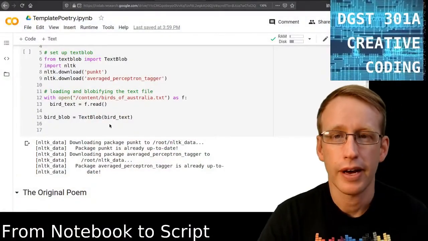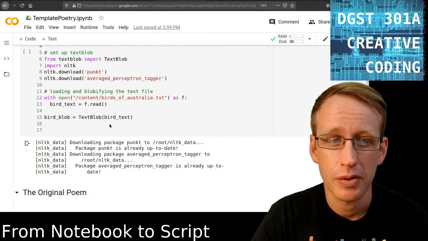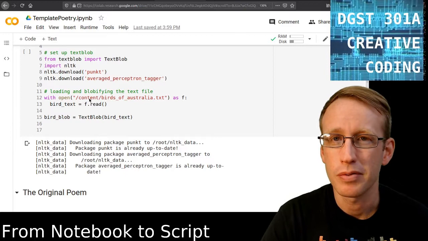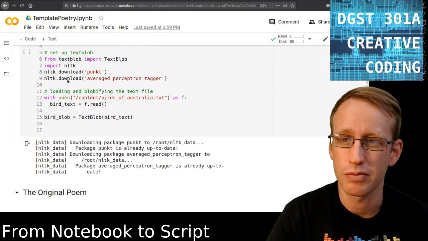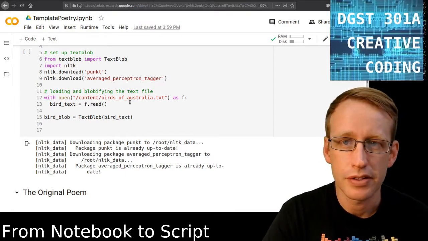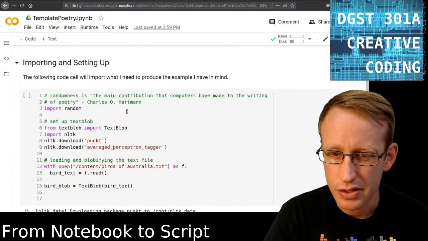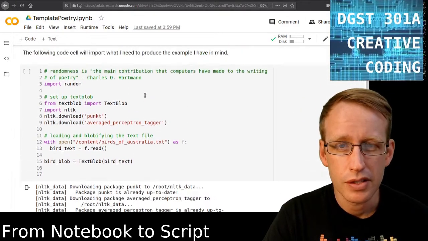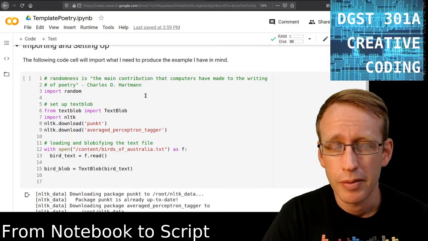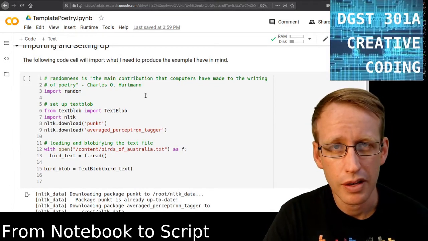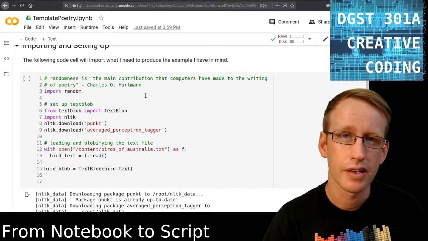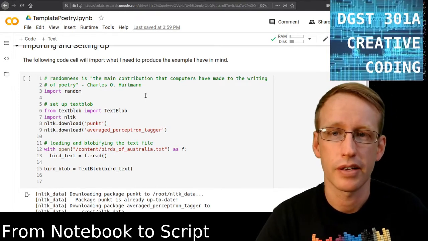I'm going to look at this example project that I created earlier. This is an example of using a template of one poem to generate new poems. And it's the template based on This Is Just to Say by William Carlos Williams. So what I want to do is take the code that I need from here, put it all into a single Python cell, and then take the contents of that cell into a text file, make sure it works, and then share that in GitHub.